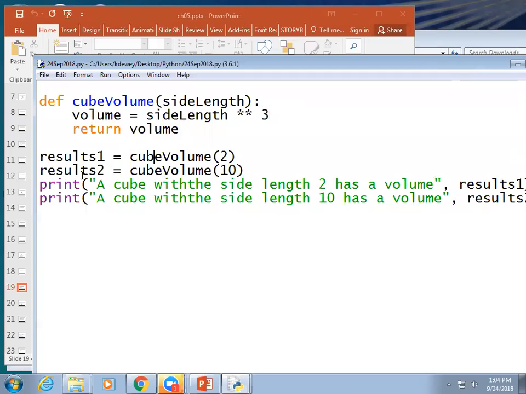Now, the next line does the same thing, but this time passing it a 10. So if you notice, now we can keep calling it over and over and over. We do not have to write the function over and over. The function is written one time.